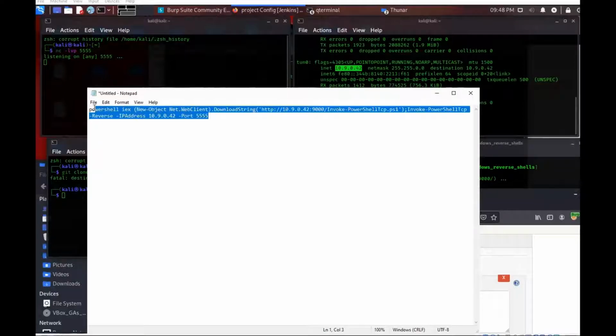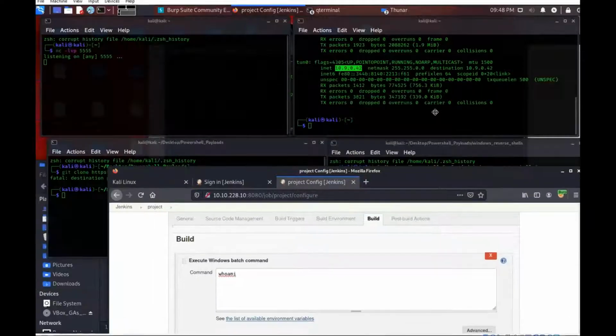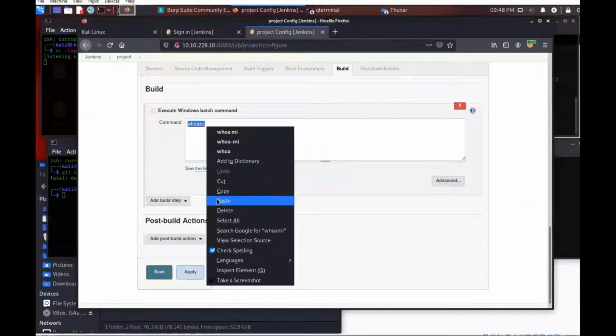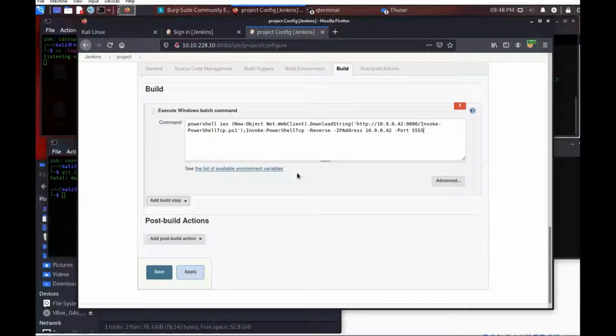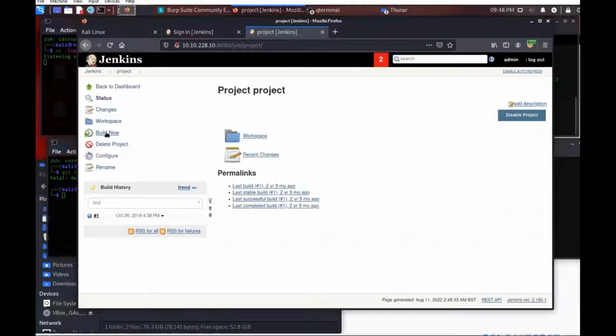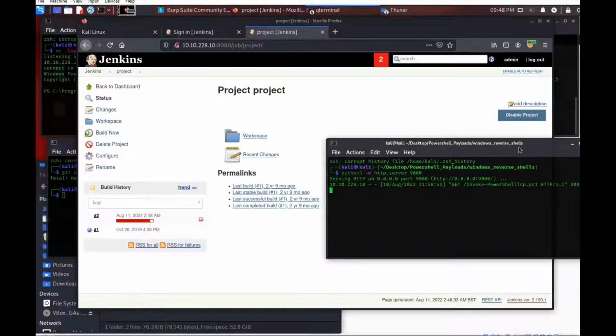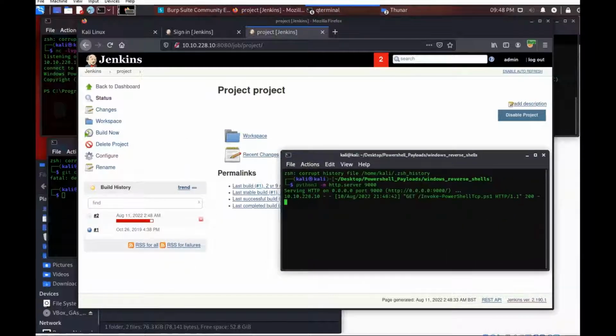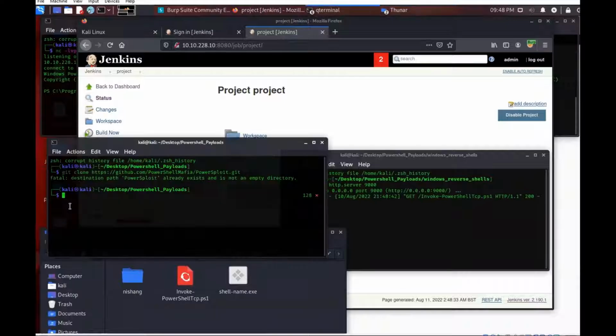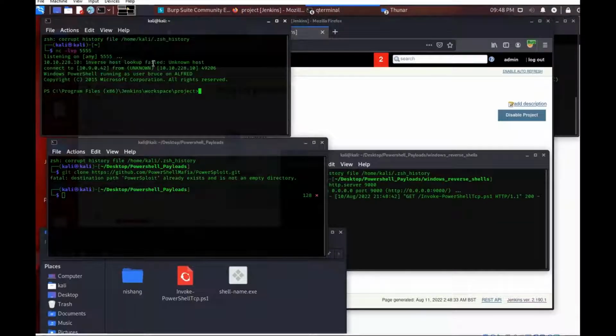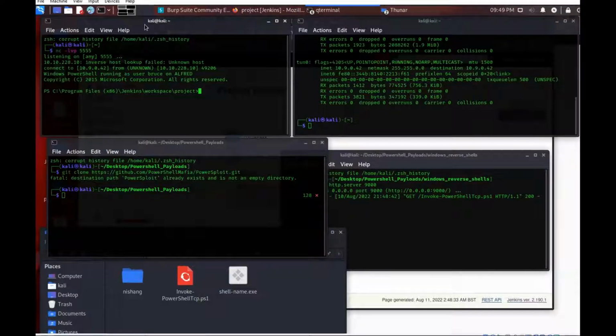Okay, then you're gonna copy that, come over here, and paste that right into this box. After you paste that in, you're going to click save, and after you click save, you're going to click build now. Okay, I'm going to click build now, give it a sec. You can see it's reached out to my HTTP server, grabbing this file, and then starting a reverse session here on port 55555. And we're in. Now that we're into their computer, we can go ahead and get the flag.